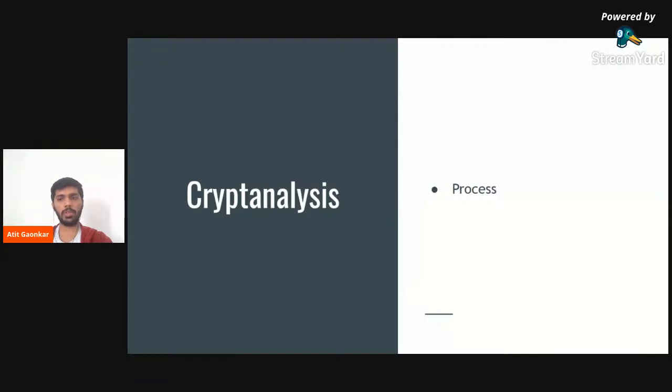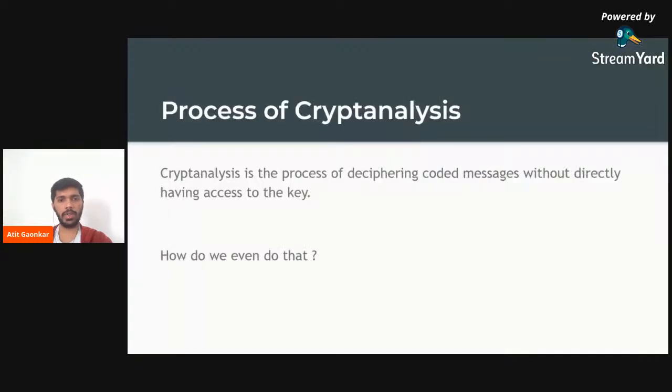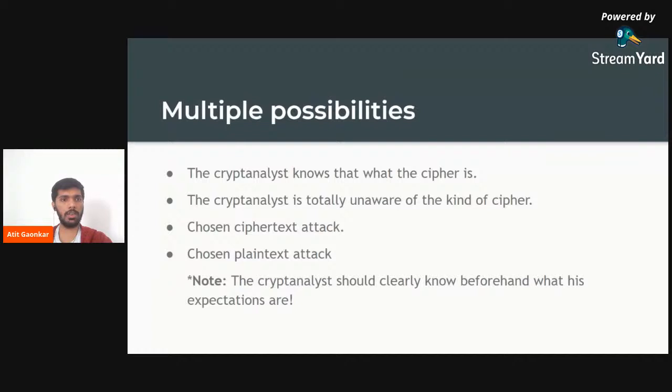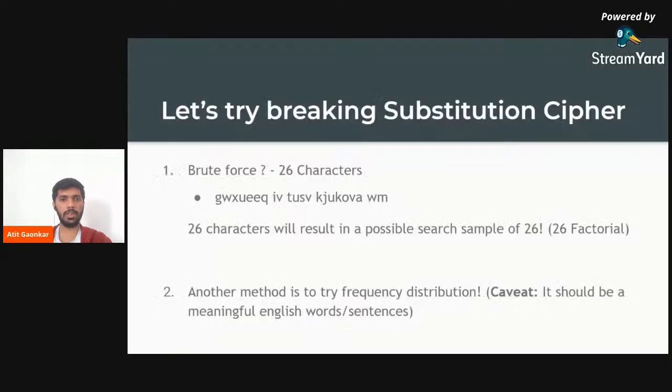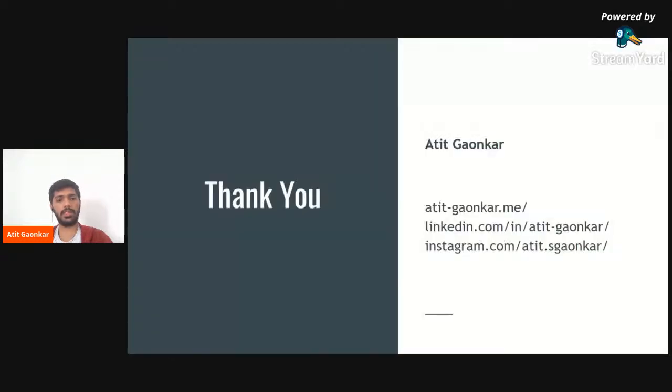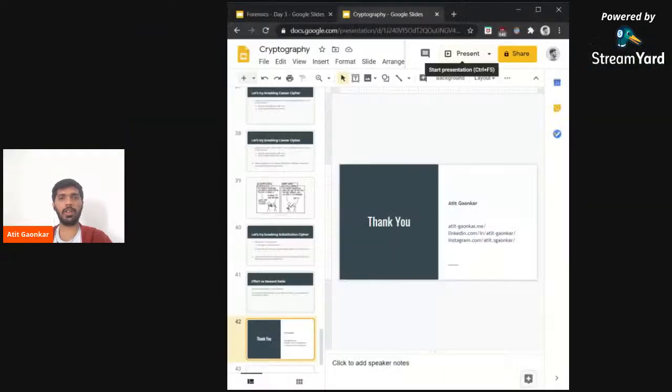Then we proceeded with the process of cryptanalysis. We did break some of the ciphers. We broke Caesar cipher. We didn't try breaking substitution cipher because it would be too much effort. So that was the conclusion of day 1.